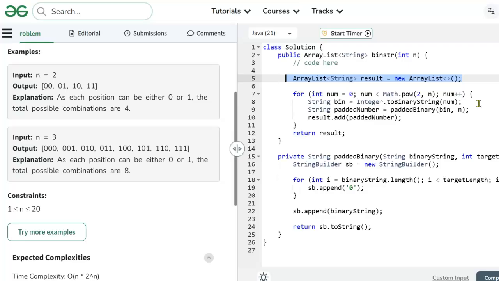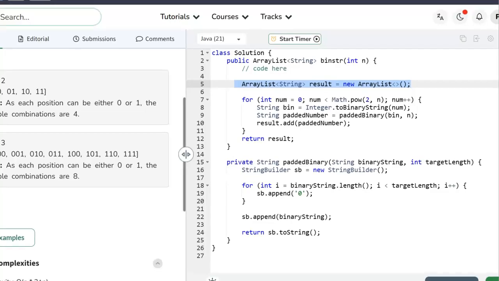Java has a string format option, but unfortunately it doesn't work with binary numbers, so we have to convert to a binary string and do it a different way. That's all right. We'll create the padded number like this. I created a helper function rather than do it all inline, called padded binary. We'll send in the binary string and n, which is the length of the string we want.